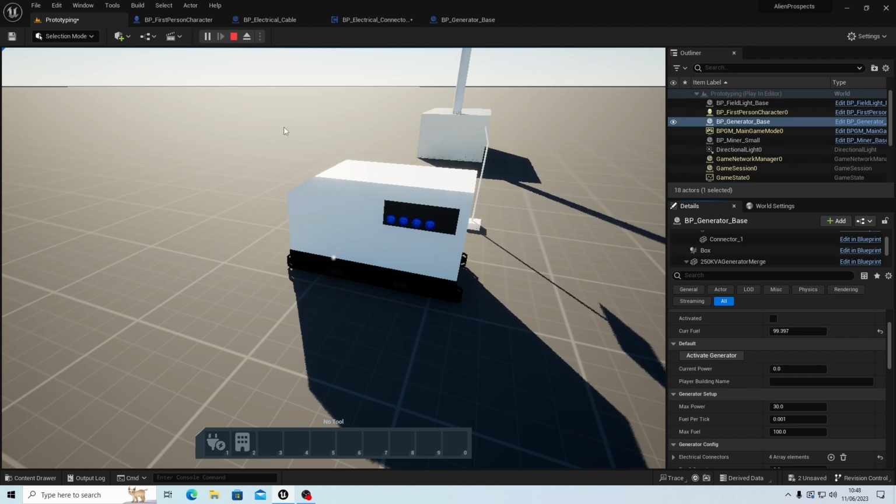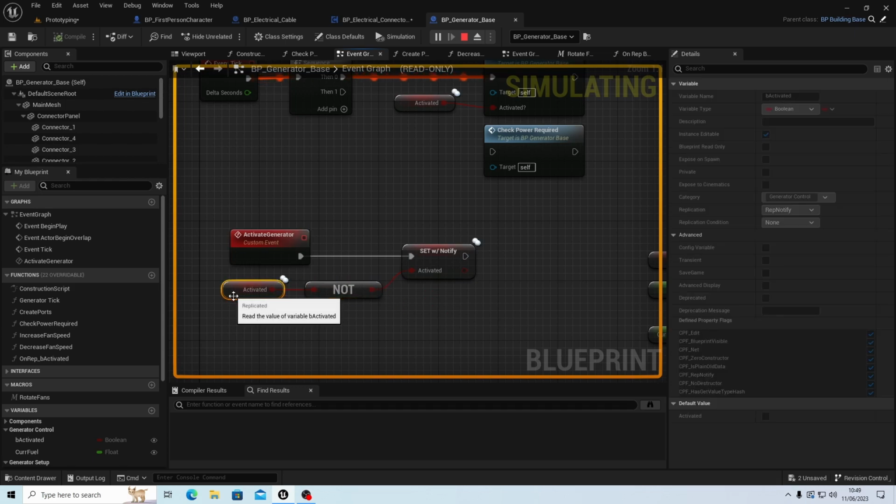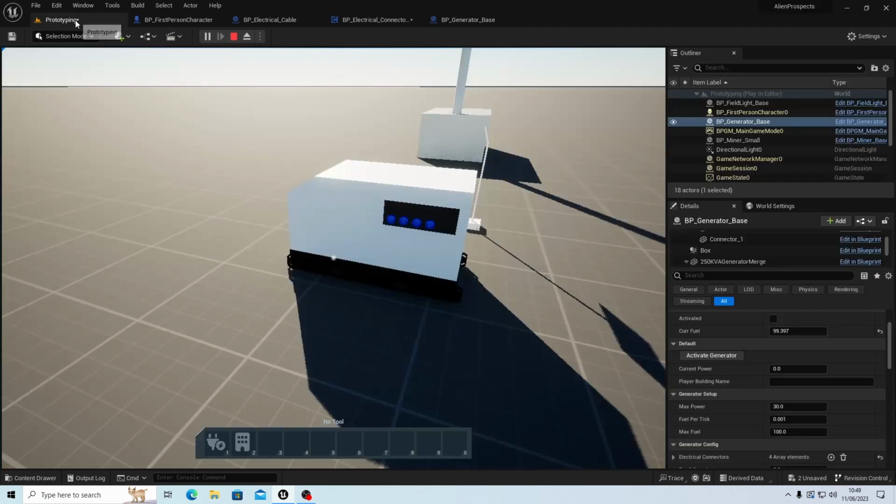But what I did is I added in an event that allows me to toggle the generator on and off in the editor, so it uses code instead. So all I've done is activate generator and set the variable this way, and then the rep notify will work. Look, so all I do is set it to the opposite of whether it's activated. So if it's activated, it'll be not activated. If it's not activated, it will be activated. Yep, using a not boolean. We've covered that before. So now if I hit activate generator, there we go, and again there we go.